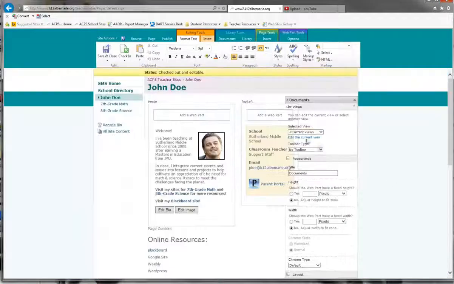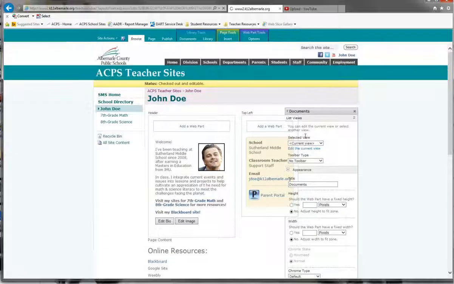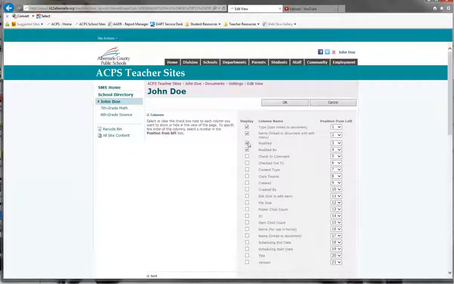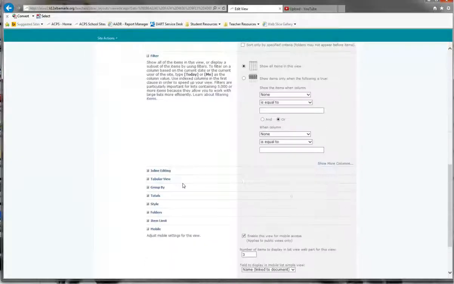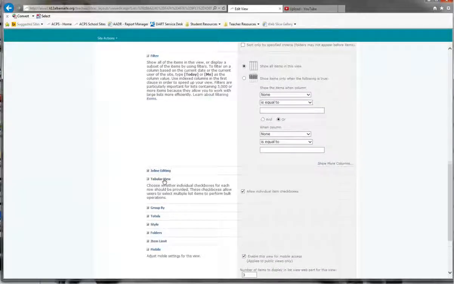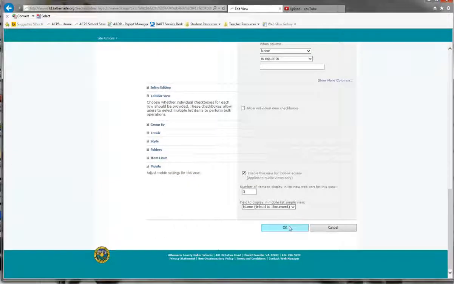So now you go to Edit the Current View, and you're going to uncheck Modified and Modified By. You're going to uncheck this option, and instead you're going to check Name Linked to Document. So the two you want showing are Type and Name Linked to Document. I'm going to make this number 2, and this is number 1. Then you're going to scroll down to where you see Tabular View, and you're going to uncheck that. Then you're going to click OK.